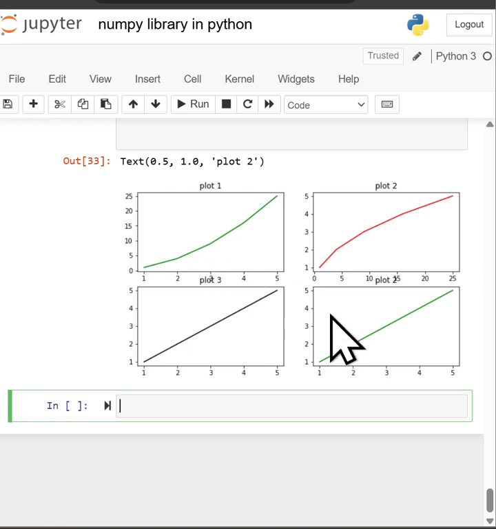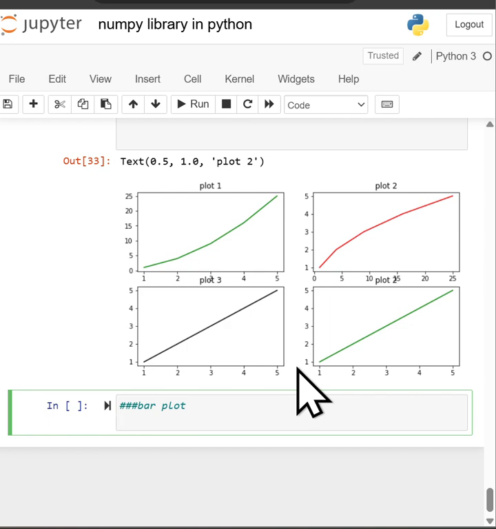Let's go ahead and discuss about bar plot. Now what exactly is bar plot? Let's say I want to plot something related to categories. So I have categories like A, B, C, and let's say I have D, I have E. Okay, so these are my categories.